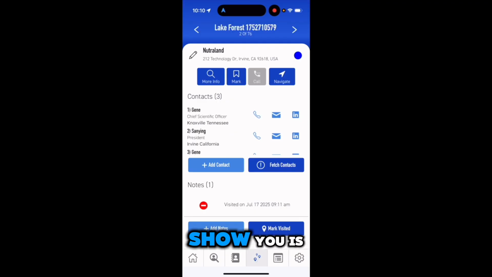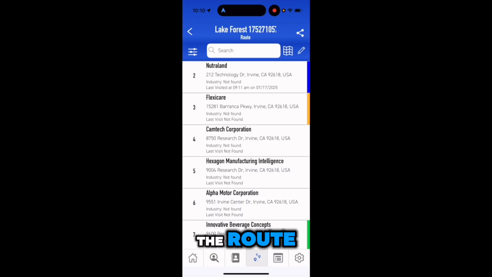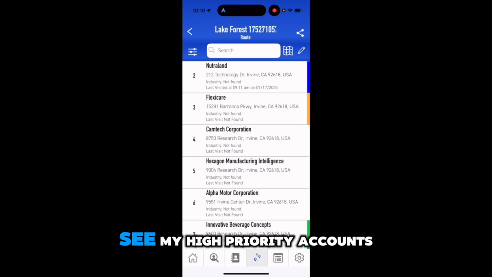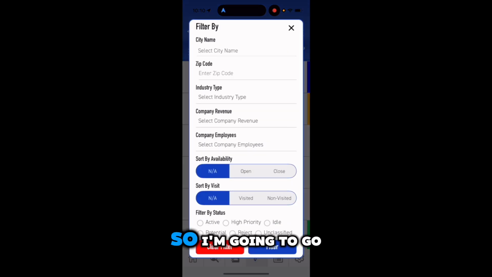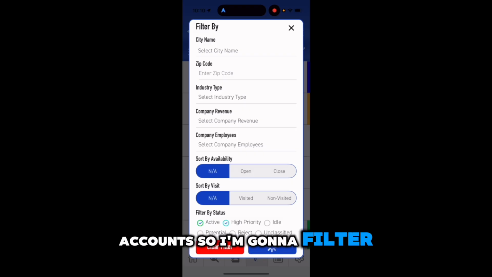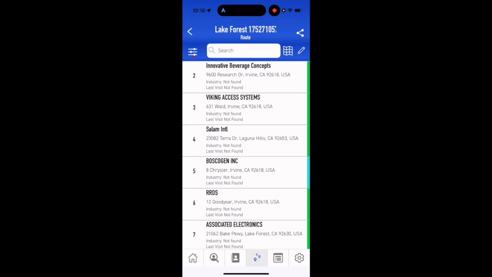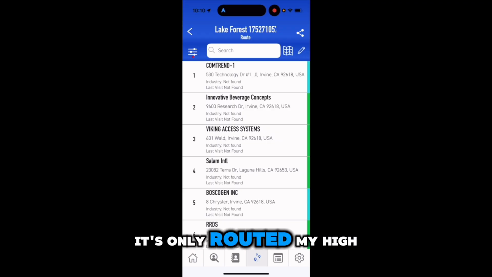The only other thing I wanted to show you is I'm going to go back to the route in list format by tapping the name of the route. And so let's say I was running low on time and I only wanted to see my high priority accounts. So I'm going to go to filter, and then all the way down here is filter by status. And I'm going to say that I only want to see my active and high priority accounts. So I'm going to filter. And as you can see here, it's only routed my high priority and active accounts.